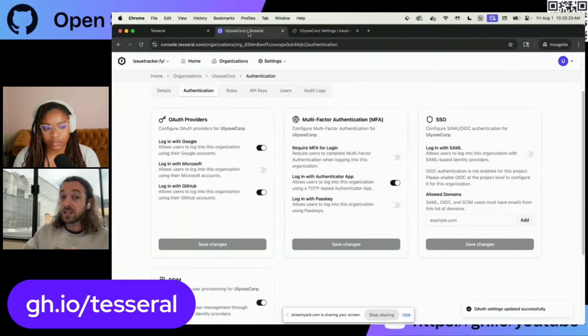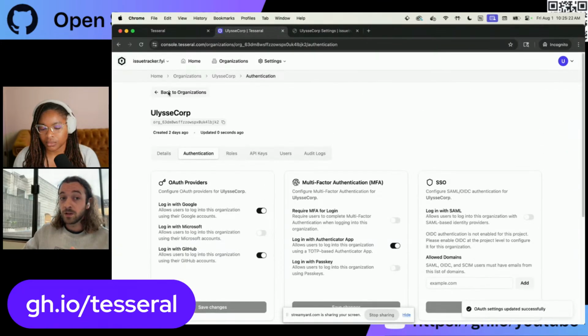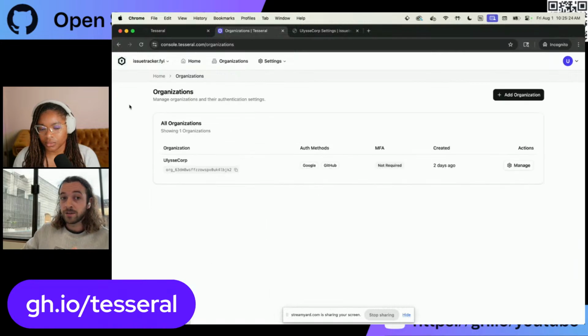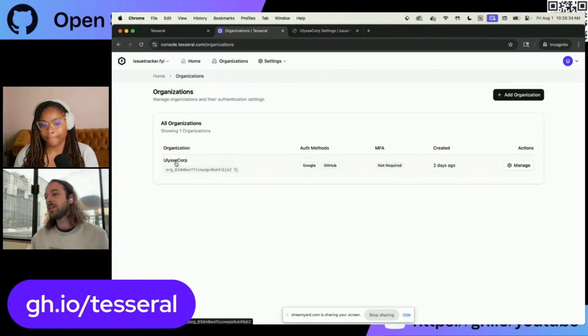And then the other aspect of it is that everything we do, Tesseral works a lot like Stripe or GitHub actually, where everything you can do from this console, there's an API for it too. And so that lets you do things like, you're kind of like a god when you're inside the console here.